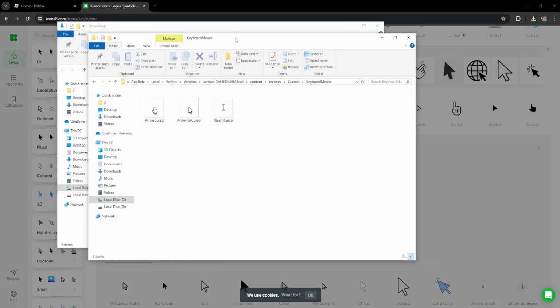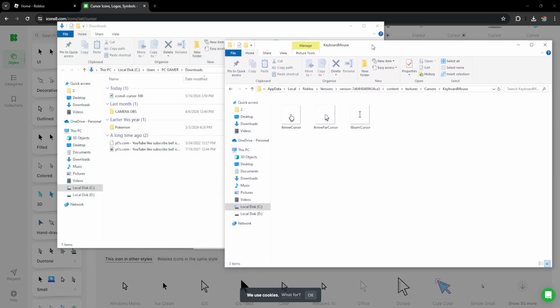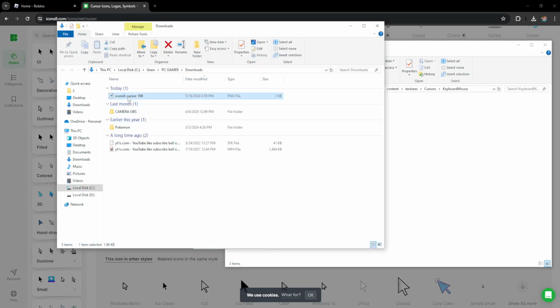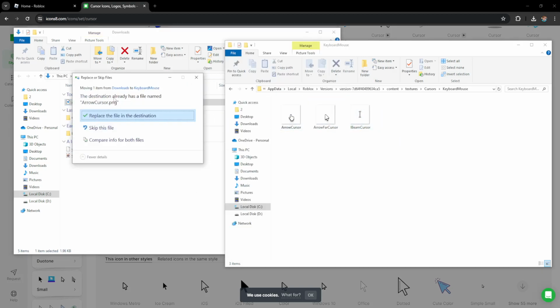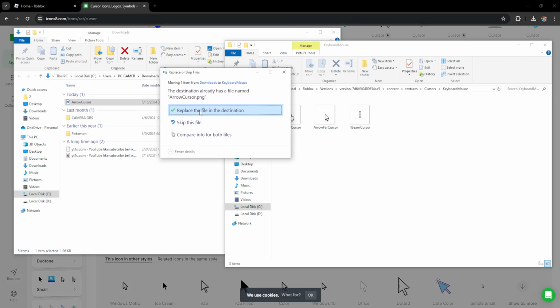Now, depending on whichever cursor you want to change, for example, I will do this one. We want to rename this cursor that we downloaded with the exact same name that this one has. So right here, I'll just right click, rename, and then I will rename it to, it was arrow cursor. So I'll just right click, rename arrow cursor, and then press enter. And then we will drag and drop this here. And it should ask us to replace it. So you want to click on replace the file in the destination.